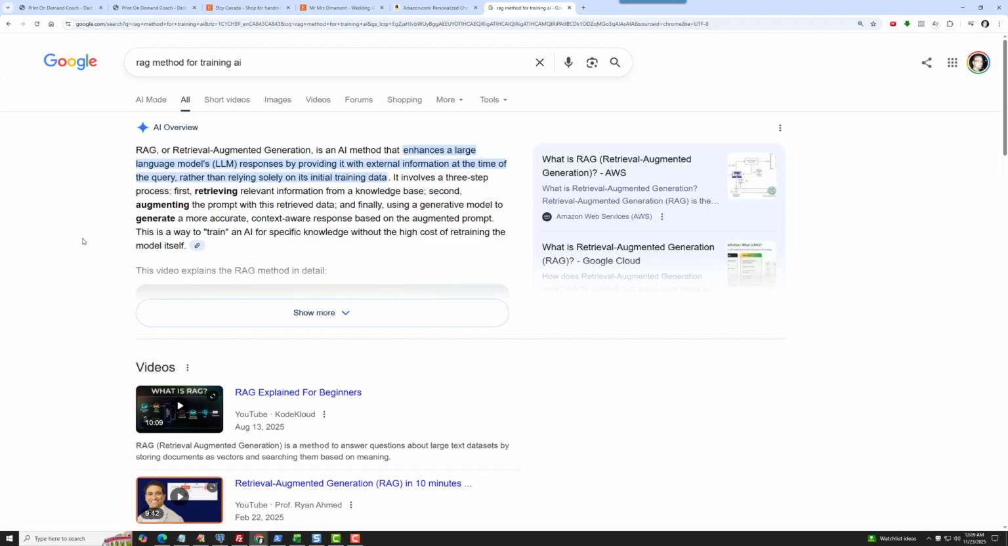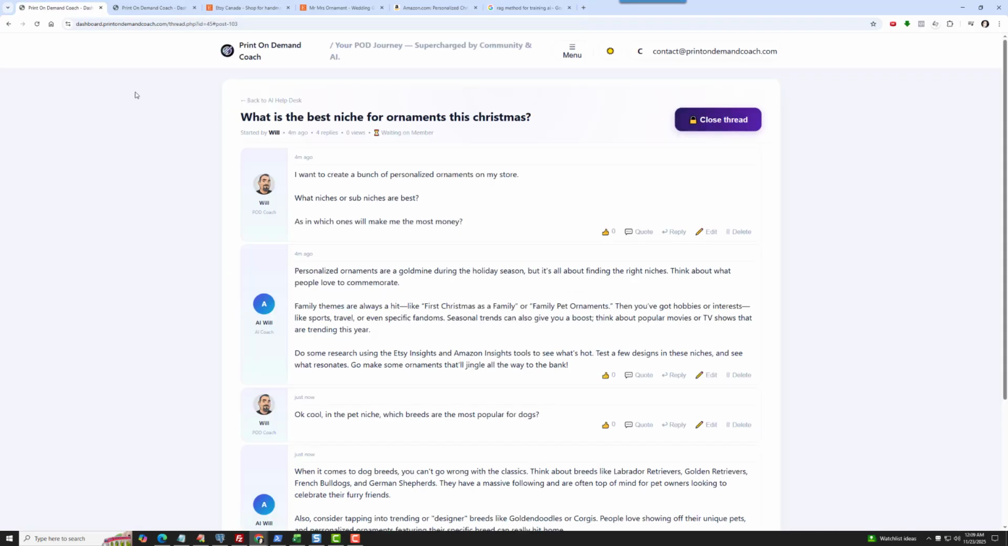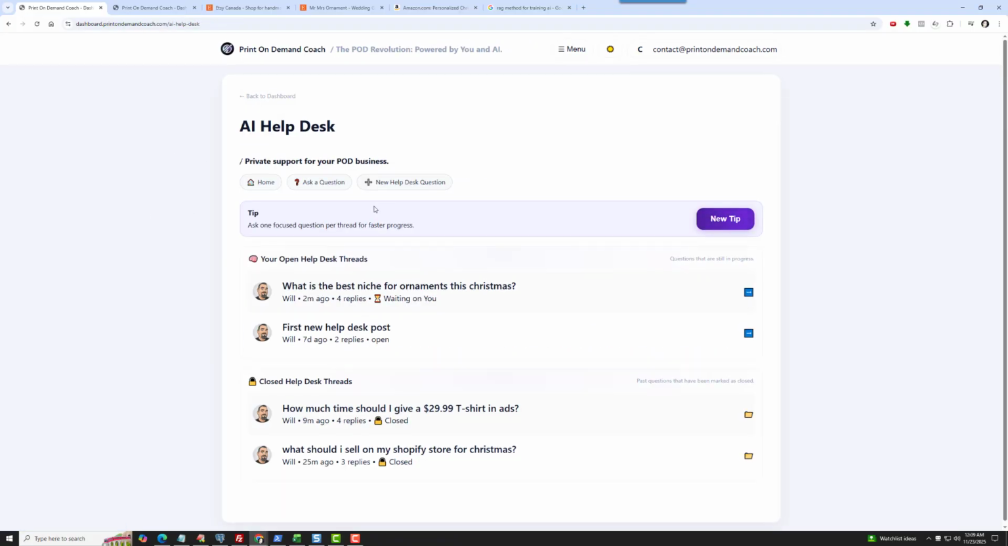So that's what I look at AI Will as right now. He's kind of like a little toddler running around, and eventually he'll get older and wiser, and then one day maybe he can 100% replace me, but at this point I don't think he can. So he's good, but I'm still there too. So in that AI help desk, you get you, me, and him. So I think this is going to help people quite a bit getting private support for your business. And I don't know of anywhere else that even offers this.